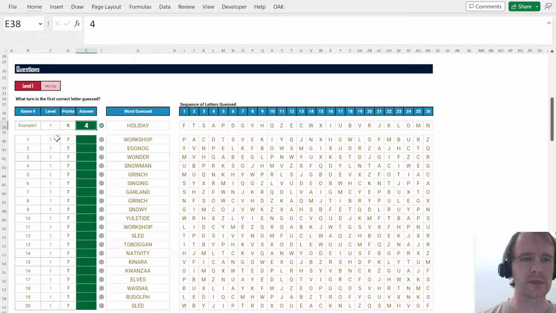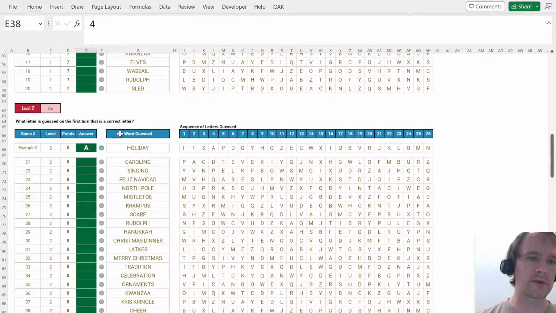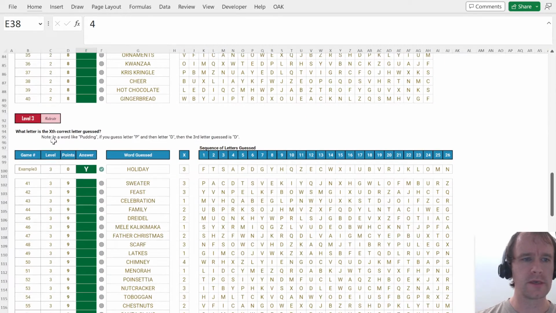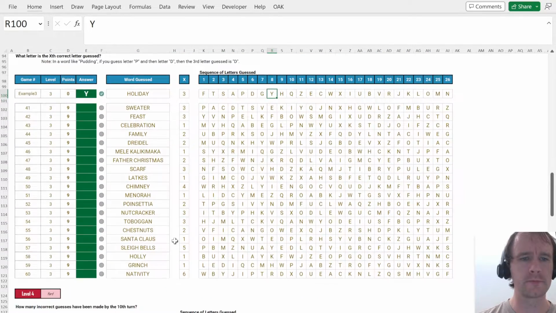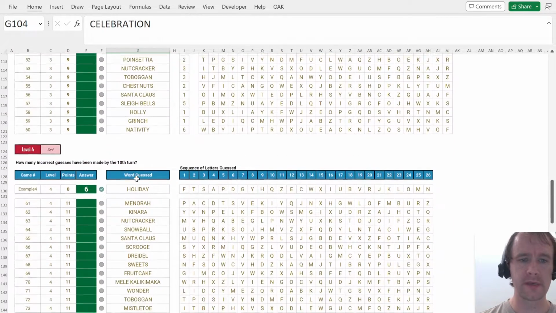So the first question is just on what turn is the first correct letter guessed. Second question is what letter is guessed on the first turn that's correct. Third one is what is the xth correct letter guessed. So for instance here, what's the third correct letter guessed in holiday? And the answer is Y, because you get the A and then the D and then the Y. For this one, it's important to remember that, say here, for example, celebration has 2 E's. So if your E is your first guess, then E is both the first and the second correct letter.